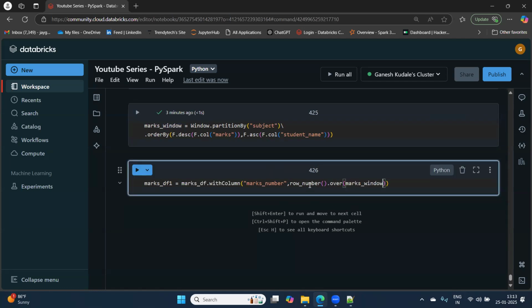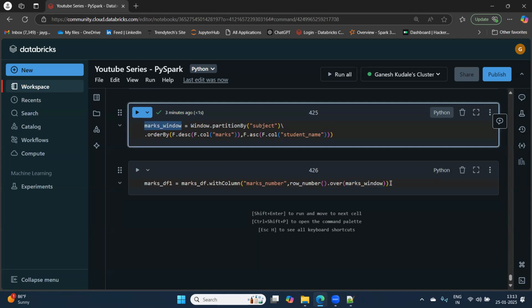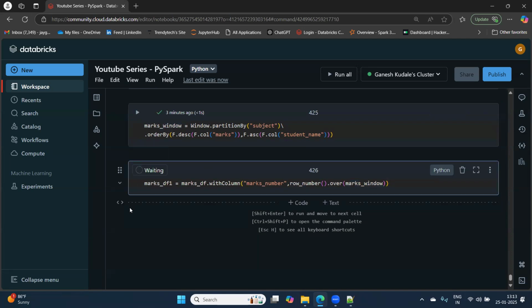So what I want to do is create the marks number column. Use the row number function, we will see what row number will do. And just apply row number over this window that I have defined. Let's see what results we get.